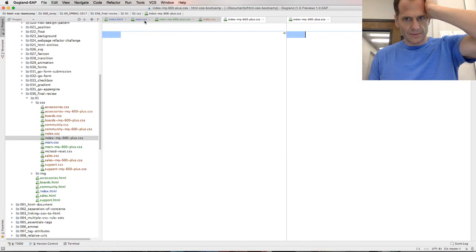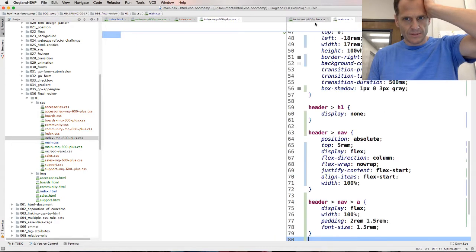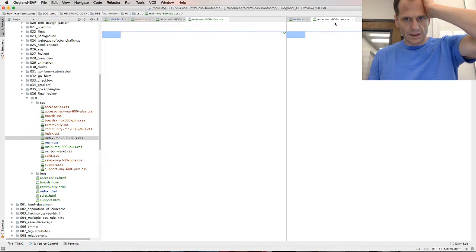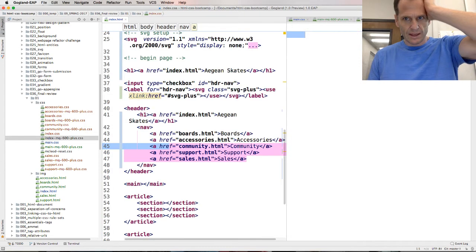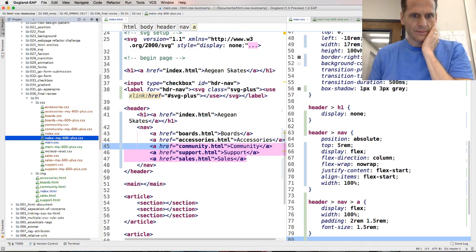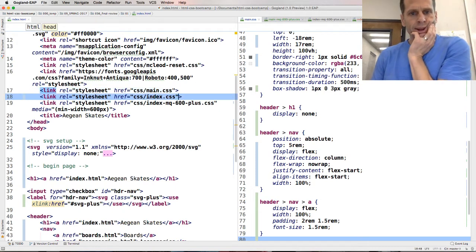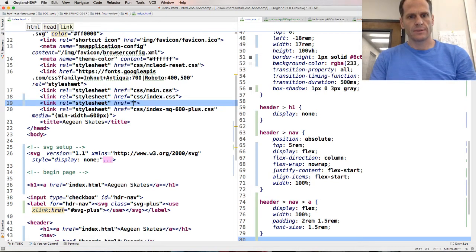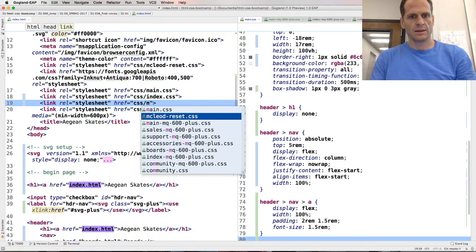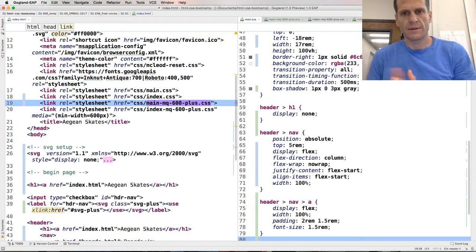So that's index. There's main. There's main with the media query. Index media query 600, that's done over there already. And that's kind of the order they fire in. So we have reset, fonts, main, and then index. Oh, we need to add in the main media query. Main, index, link CSS, main, media query, and then index media query.